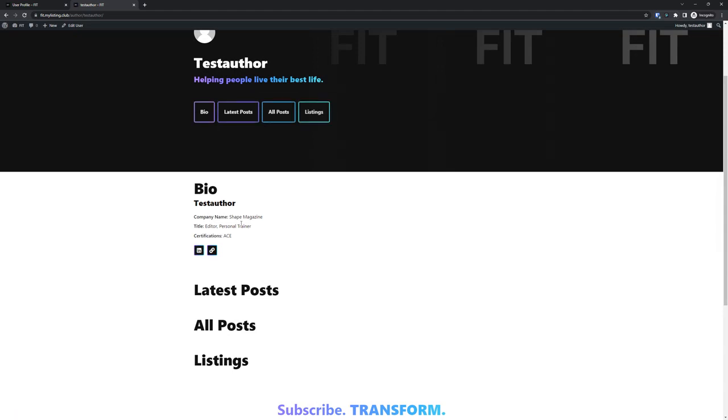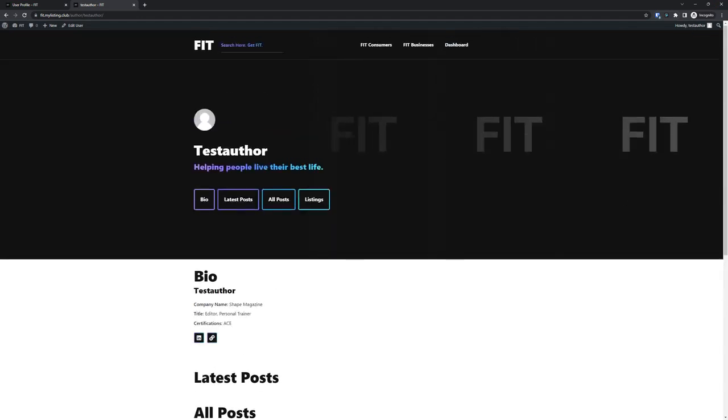There you go. Pretty cool, right? So that is the custom registration fields. I think I've covered everything I need to in that section. User profile updates. Okay, I covered that.